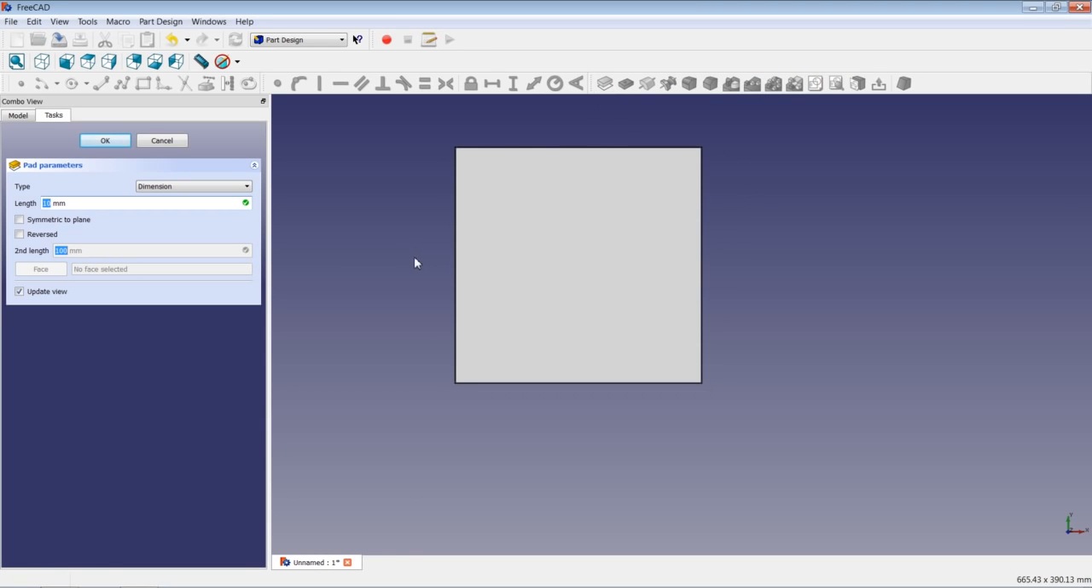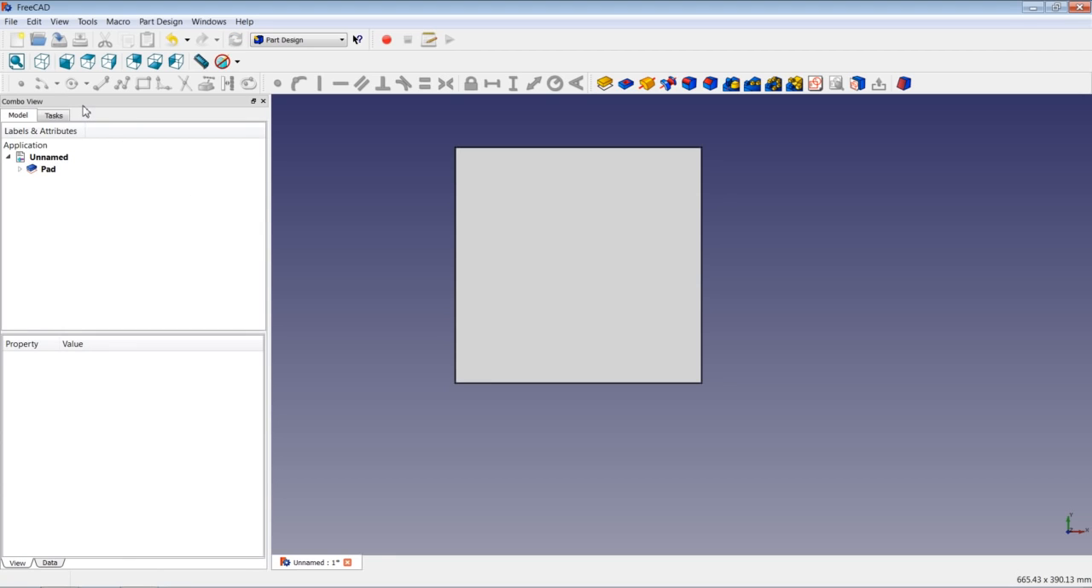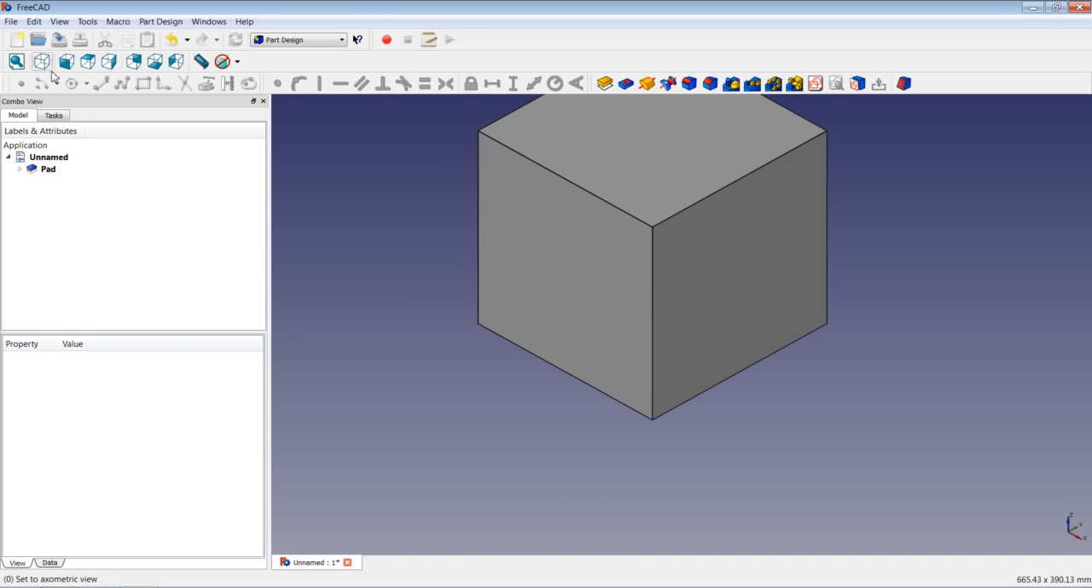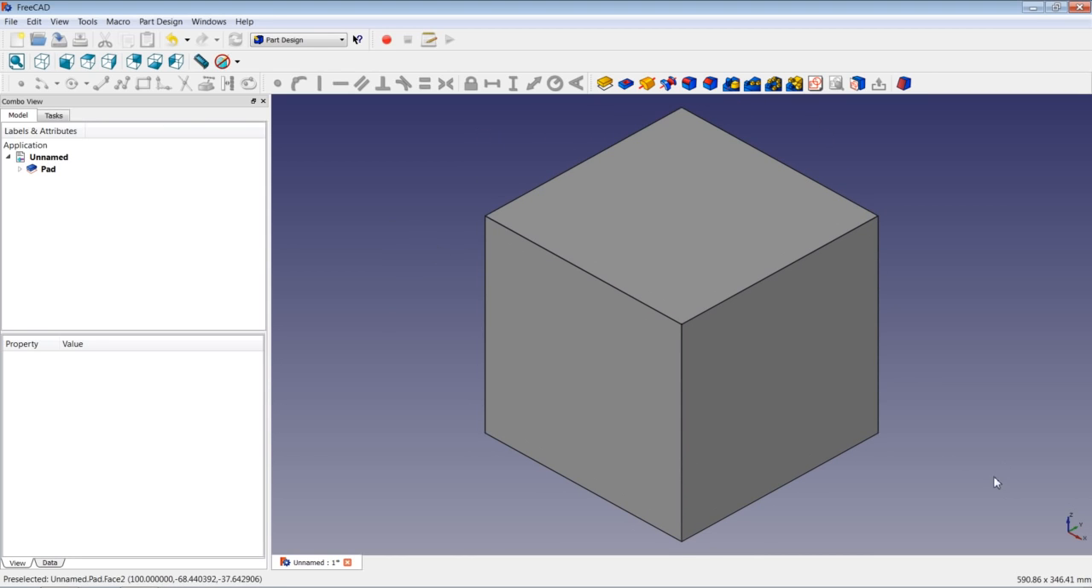The pad icon will ask me now how long the pad should be. Since we want to have a complete cube, I will pad the sketch about 200 millimeters, and I will pad it symmetrically to the sketch plane. I take this box here and I say OK. We made now a pad, and if I go to axonometric view and say fit all, congratulations, we have just made our first 3D object.